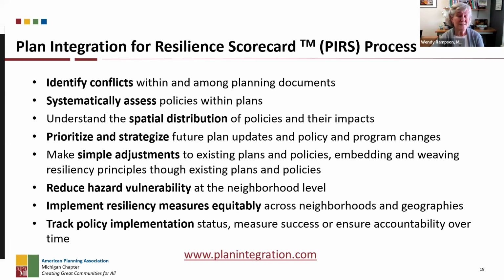The first tool is the most comprehensive and also the most involved. The Plan Integration for Resilience Scorecard, I'm going to call it PIRS, P-I-R-S, was developed for the Coastal Resilience Center by Philip Burke and Jamie Masterson at Texas A&M University. This tool and process provides a method for assessing the consistency of local plans as a way to improve community resilience. Here are some of the objectives of the process.